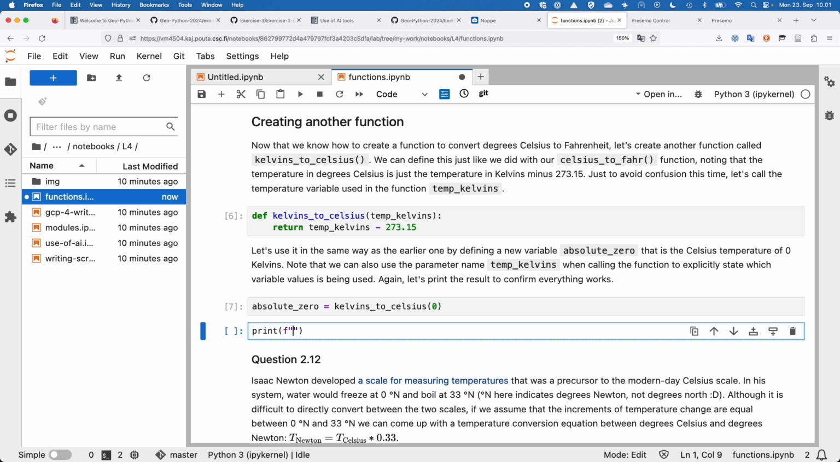So we could say, for instance, absolute zero is absolute zero degrees Celsius.